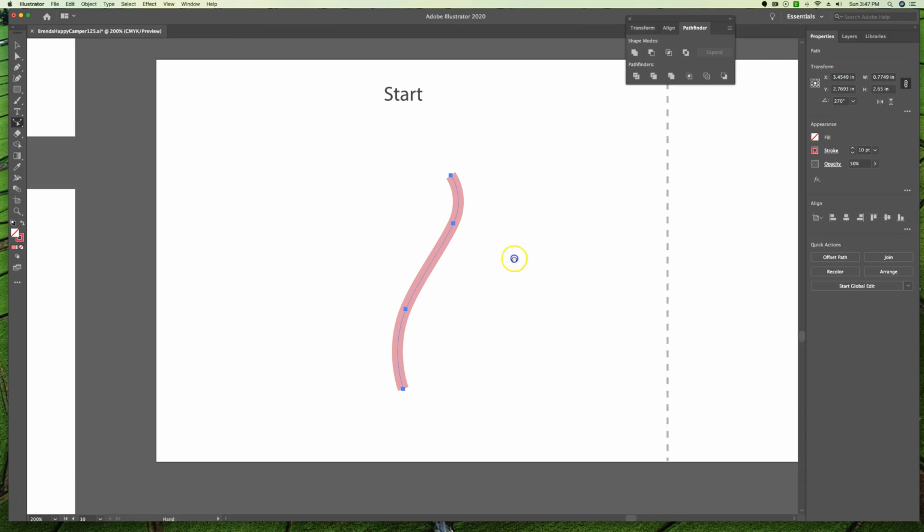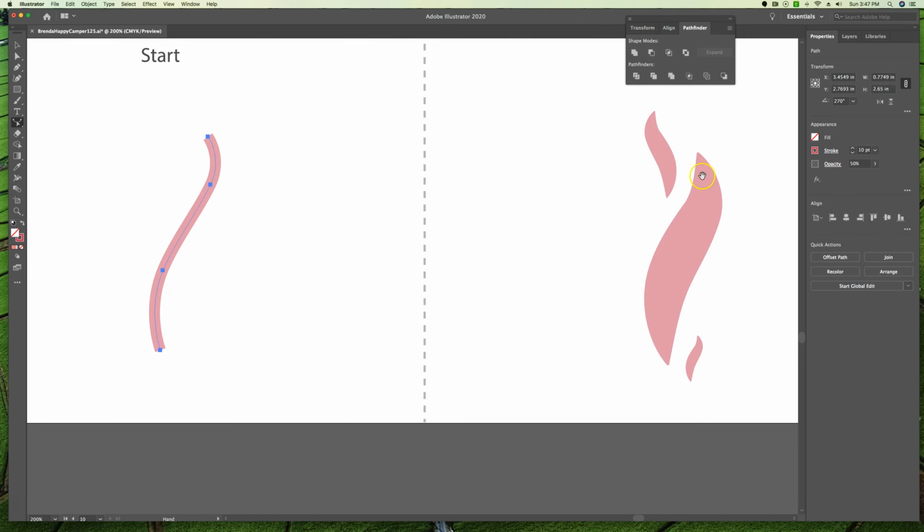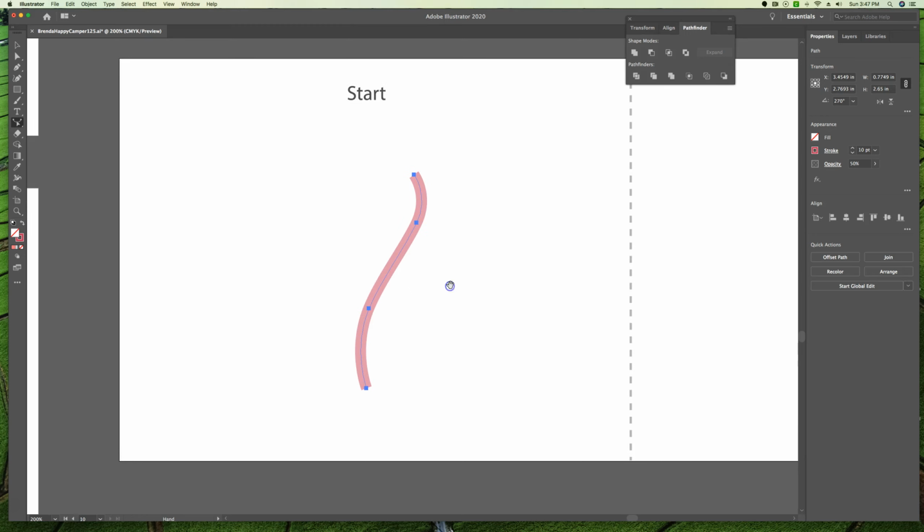So now if we look at our finished product over here, we can see that we sort of have this shape, but it's much wider in the middle. So we need to use another tool called the width tool that will make it wider at certain anchor points. It's still not a shape, it's still just a line, but we're going to make it wider at certain anchor points.